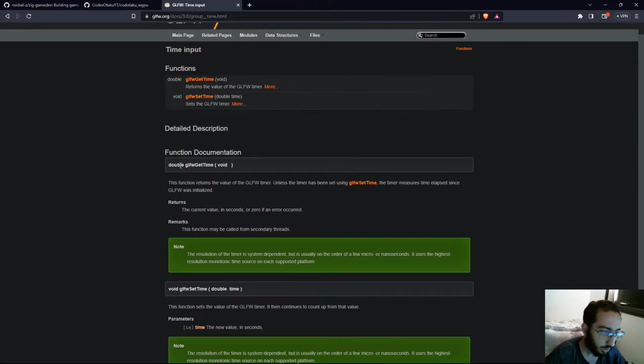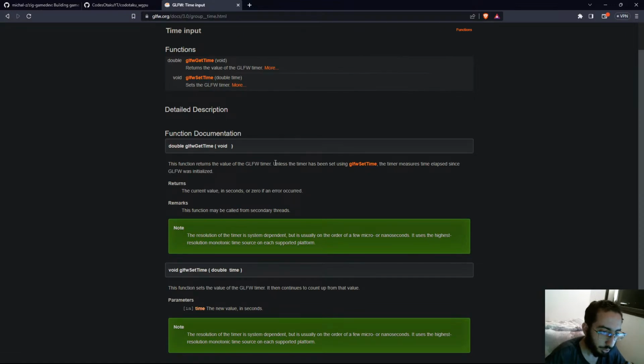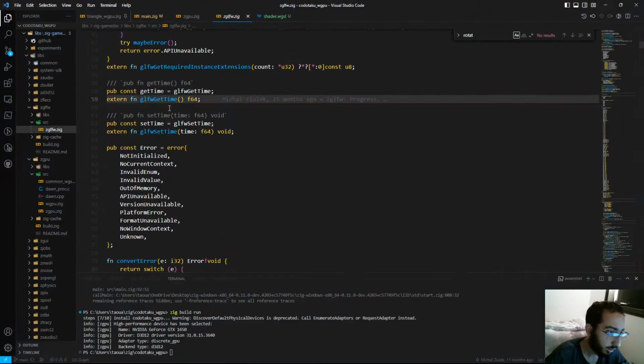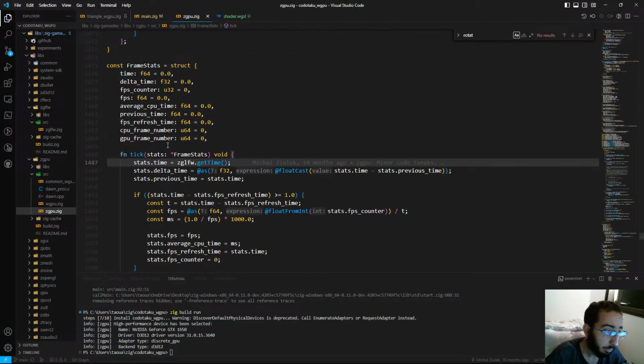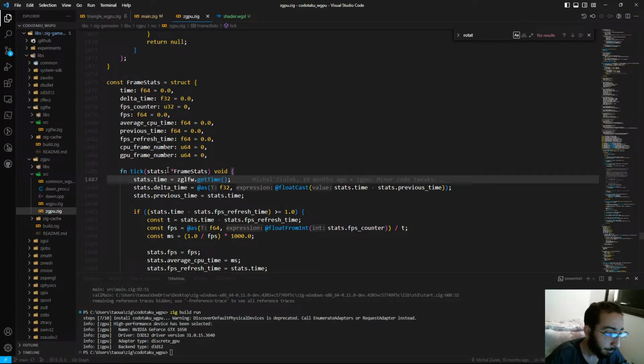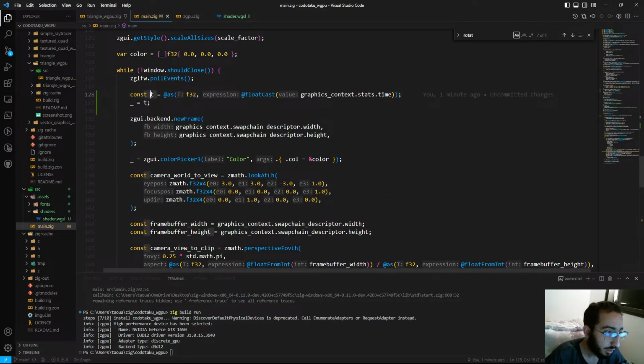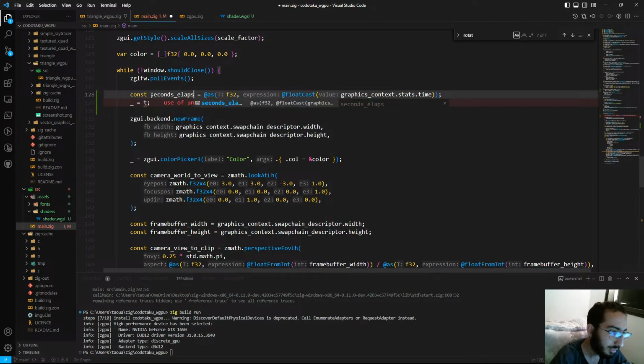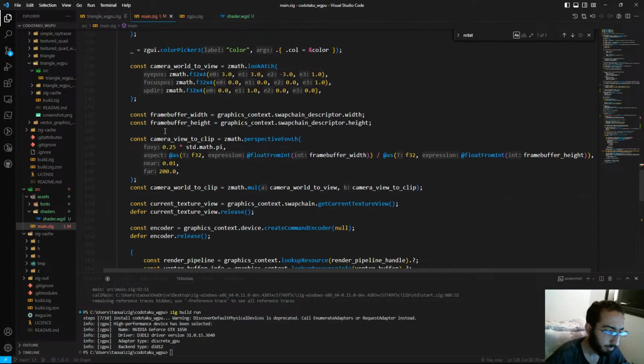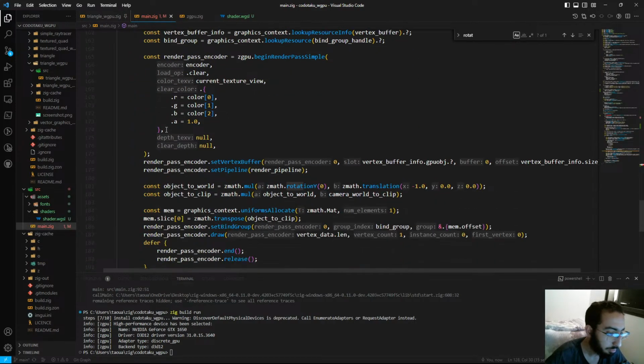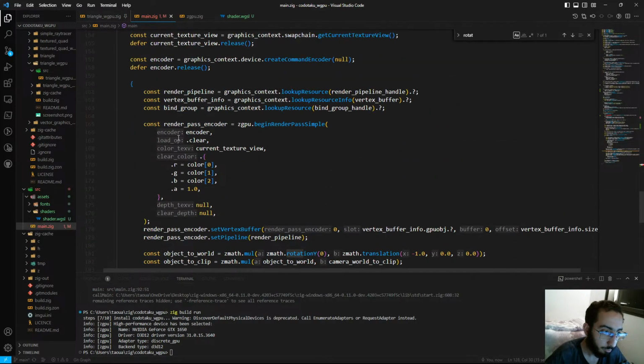Okay. So it returns the value of the GLFW timer unless the timer has been set using... oh yeah, the current value in seconds, or 0 if an error occurred. Okay, nice. So it's in seconds, pretty much. Interesting. So we have here time in seconds, so seconds elapsed, basically. And then I could use that to make animations.